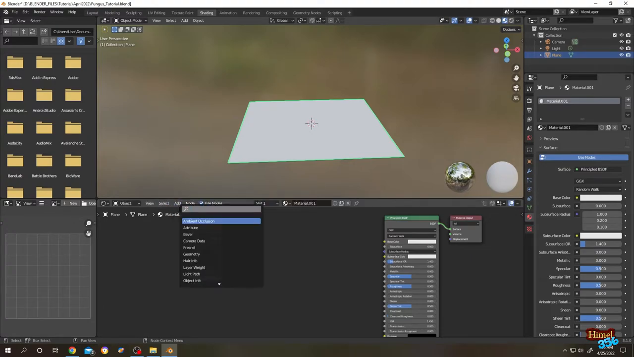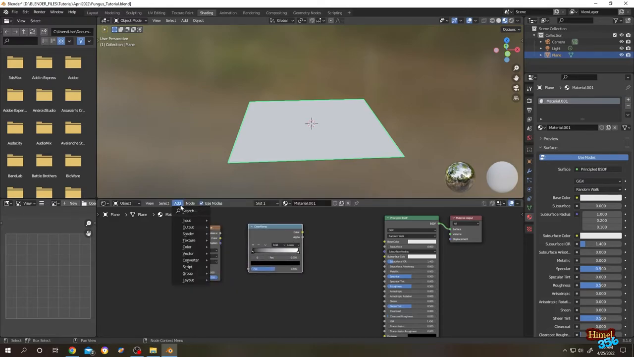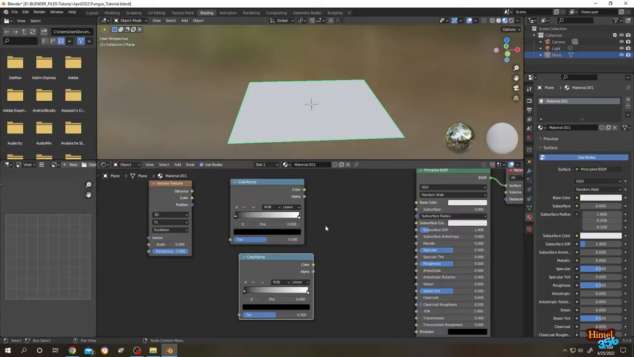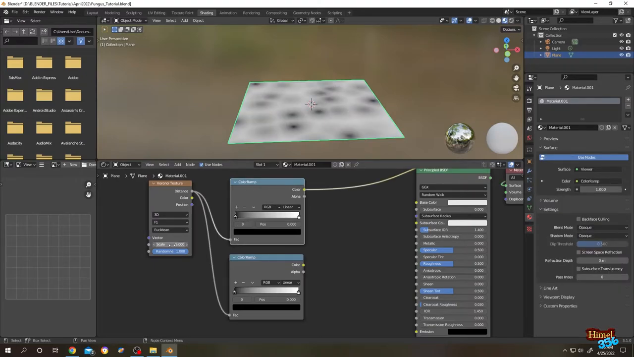then two color ramps, color ramp 1, color ramp 2. Connect Voronoi texture distance to the first color ramp fac, same for the second color ramp fac. Let's see what the output of our color ramp is. This is what we have. Let's increase the scale.